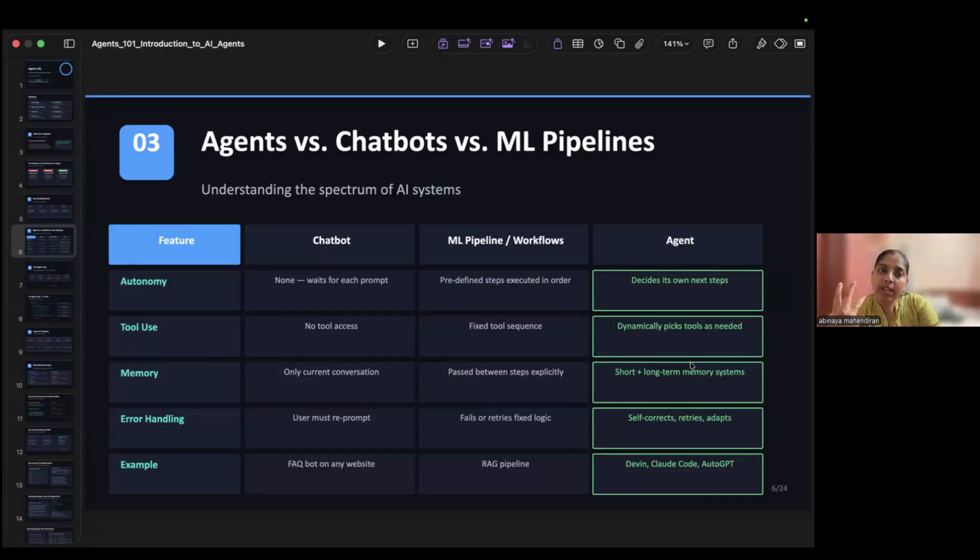When we also talk about agents, traditionally we have used chatbots in many systems, and we also have built ML systems, right? Traditional machine learning systems. So people might get confused between agents, chatbots, and ML pipelines. So here I just wanted to give a brief of what is the difference.